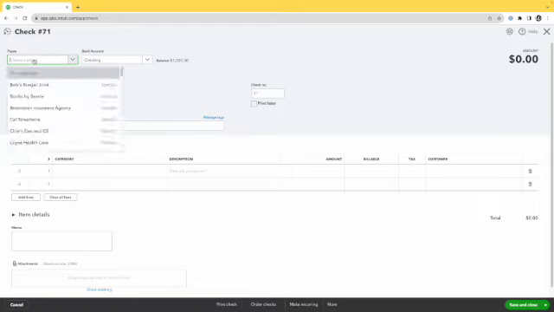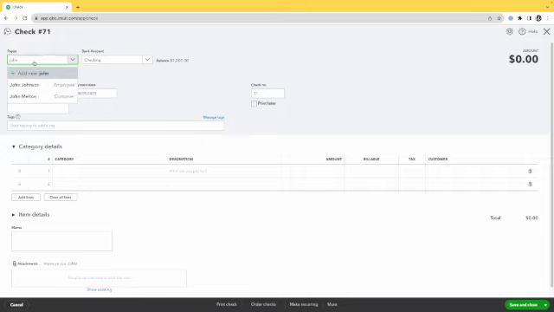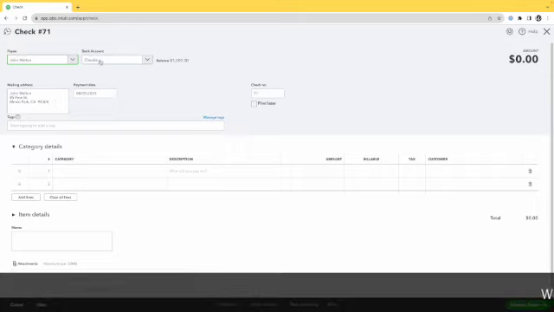Next, we're going to add the payee. This payee has to be the exact person in your system who had the returned payment. Then you want to make sure that you have the right bank account selected where the payment was originally made.